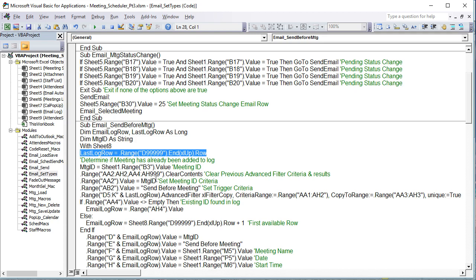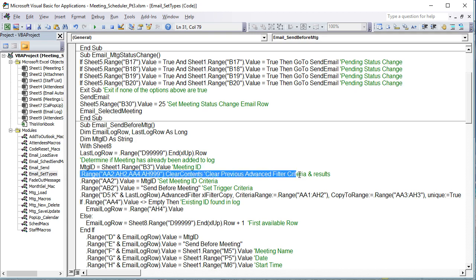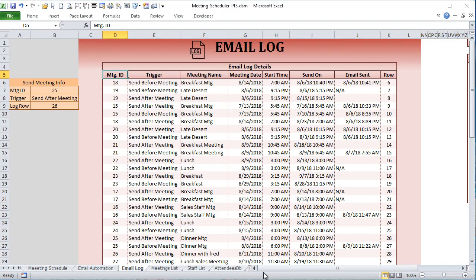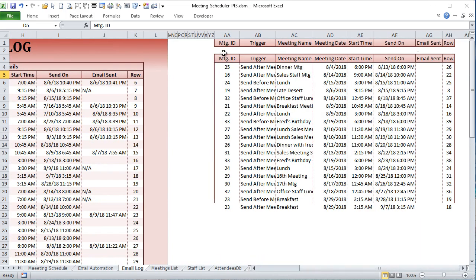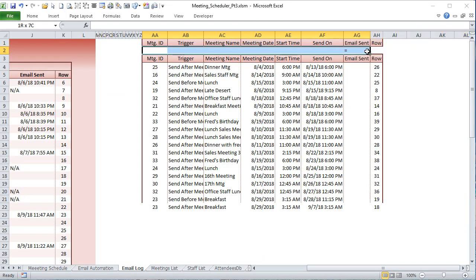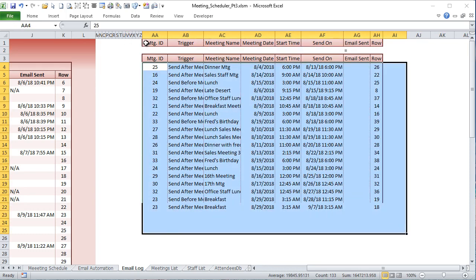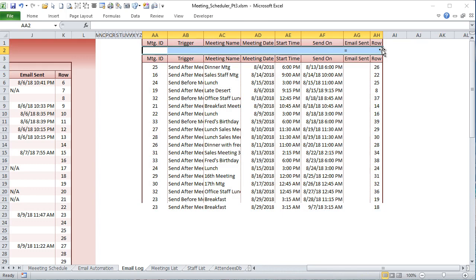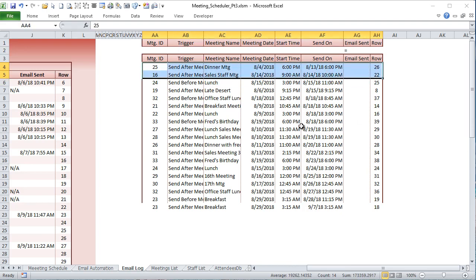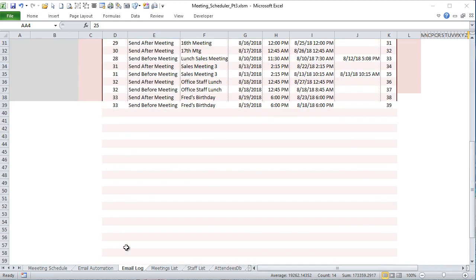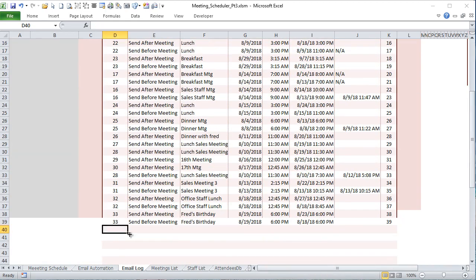the send before. But before we do that, we need to clear contents of our advanced filter. So what we're going to be doing is clearing these cells right here, AA2 through AH2. We're going to clear that out, and we're going to clear any results, because before we get those, we need to know if there's been a specific meeting. So I want to put the meeting ID here, and send before or send after here, and see if there's any results. If no results come up, then I know it's new, and to add it right here.